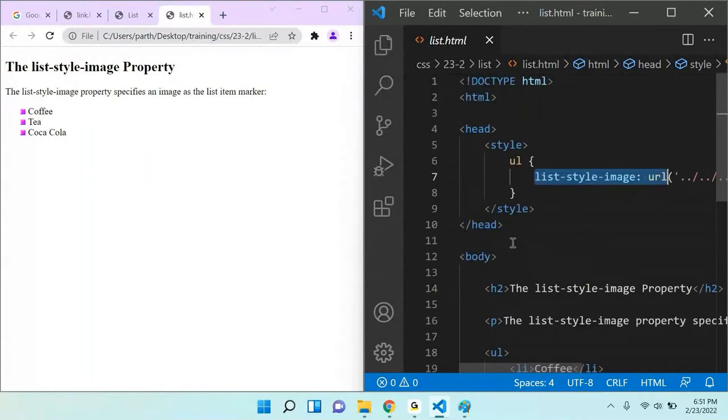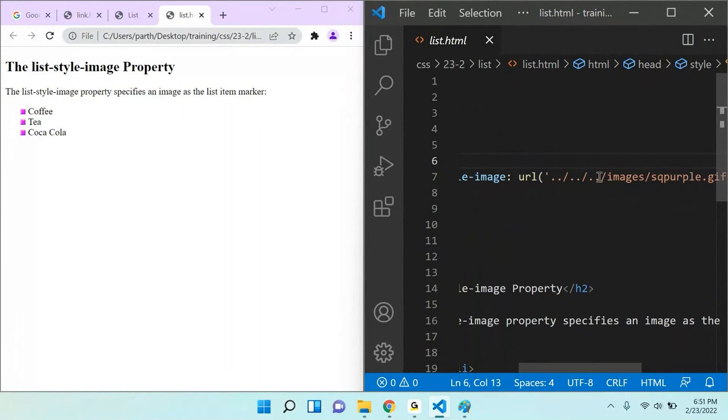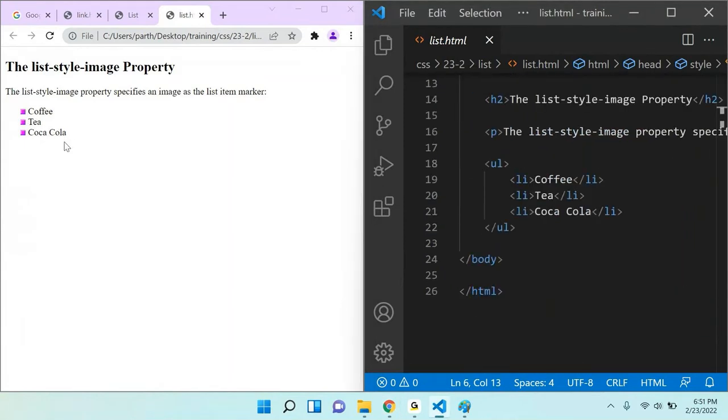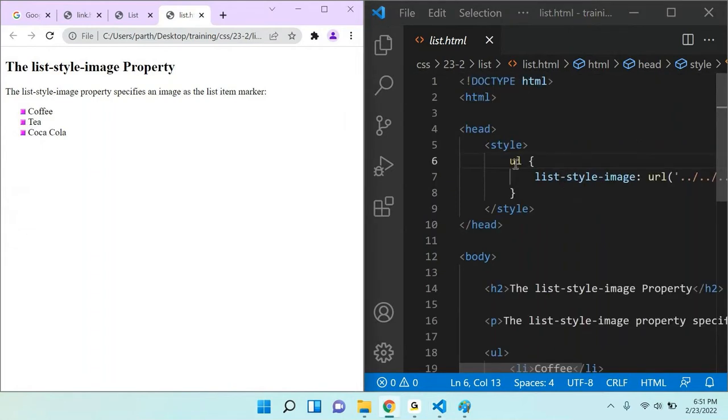This is the syntax you have to remember: list-style-image. Then you give the path of the image using the URL function. Then it's automatically going to convert. Instead of showing the dot and circle, it's going to change to whatever image you are giving. This is the use of the UL list-style-image.